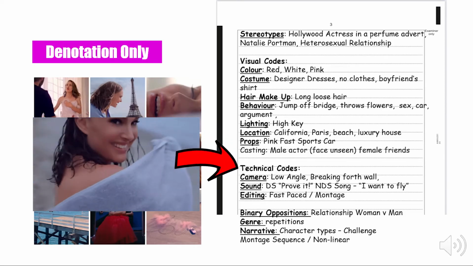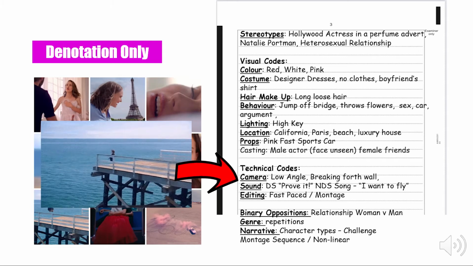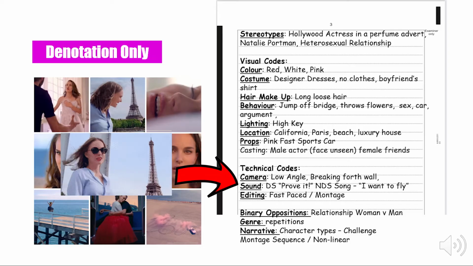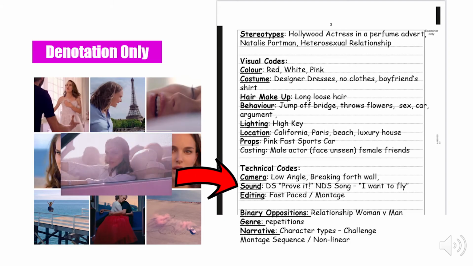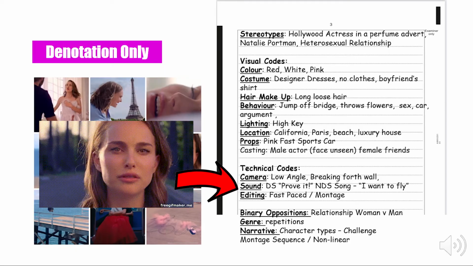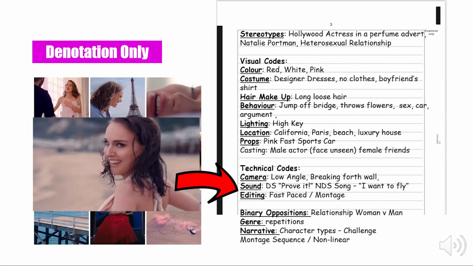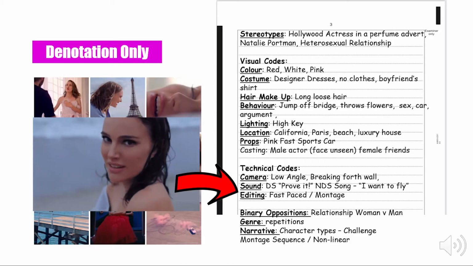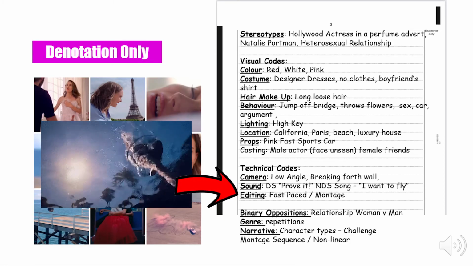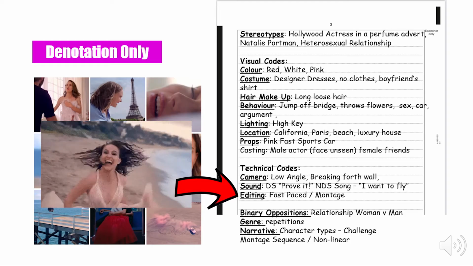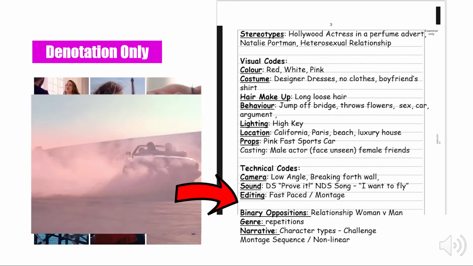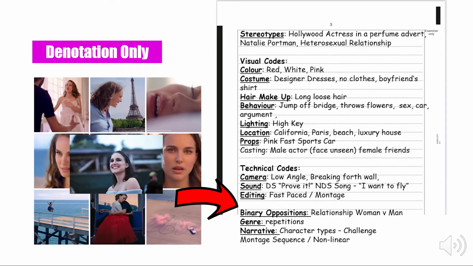In terms of technical codes, there is a low angle shot of Natalie Portman at the start. She breaks the fourth wall, so direct address to the audience. In terms of sound, we have some diegetic sounds. She says "prove it" to her boyfriend, and at the end, she also says, "What would you do for love?" And in terms of the song that's used, some important lyrics. There's one lyric, for example, "I want to fly," so you could use that for the representation. In terms of editing, it's very fast paced. It's done in a montage sequence, so a large space of time is condensed into 45 seconds.